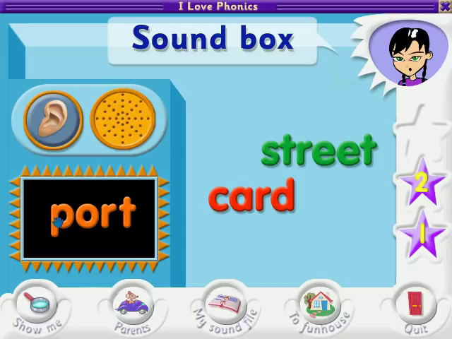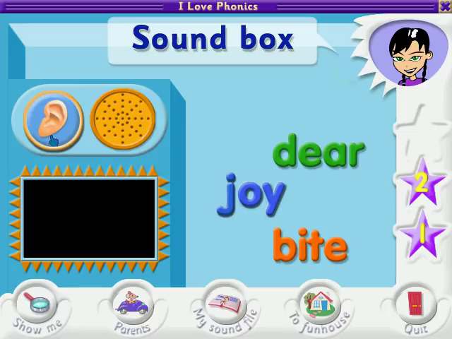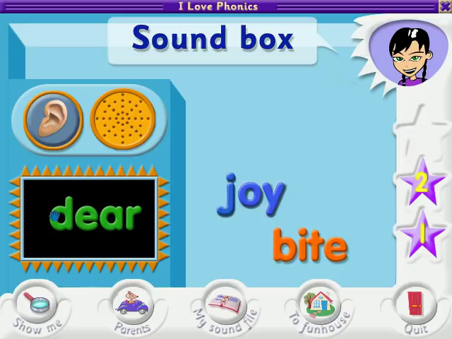Click on the ear to hear a sound. Ear. Deer. That's it. And you lit up all the stars. So look, you won a star sticker.